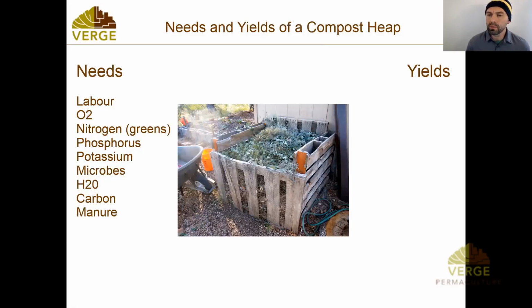So the needs of a compost pile include labor, oxygen, nitrogen or greens, but nitrogen can come in multiple different forms. It can also come in manure, phosphorus, potassium, microbes, water, carbon. If you don't know what I mean by carbon, things like wood chips, leaves, anything that's brown, mostly so, not including coffee grounds, of course, because coffee is actually really high in nitrogen. But basically, any good compost pile needs a balance between carbon and nitrogen. Generally speaking, we want that balance to be between 30-to-1 and 50-to-1. So 30-to-1 is what you're going to read about in most composting books.